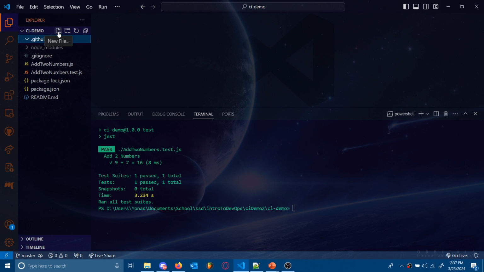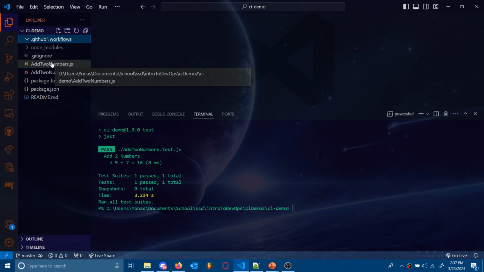So GitHub/workflows. Now, the way GitHub Actions works is it uses something called a workflow, which is basically an ordered list of scripts that GitHub will run whenever a certain event happens. Now, what do I mean by event?